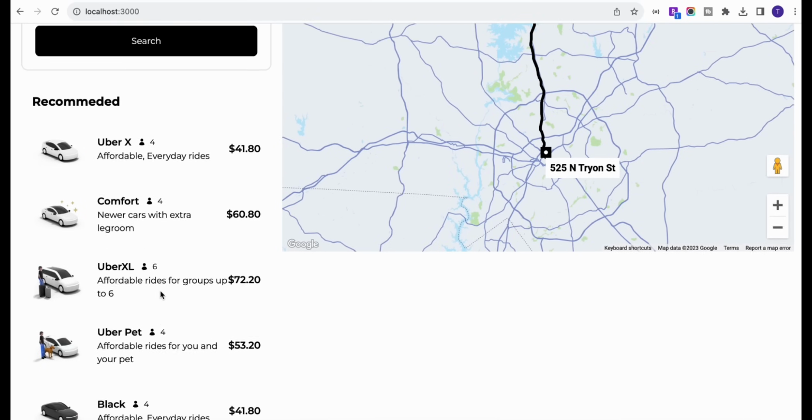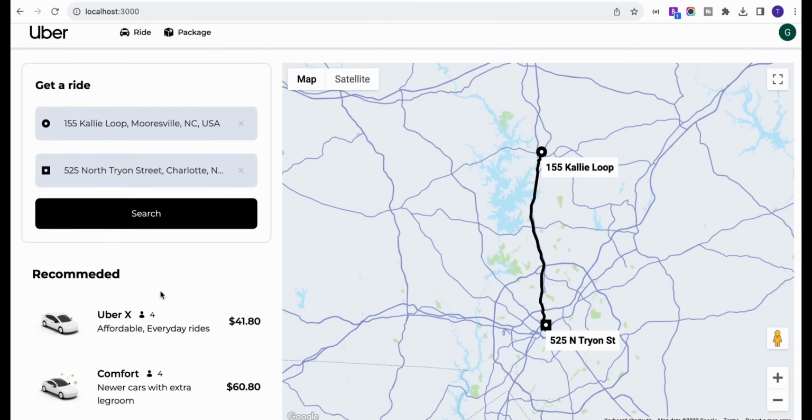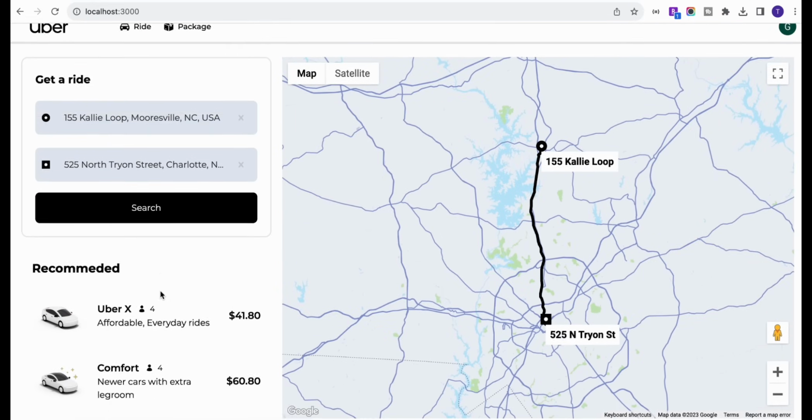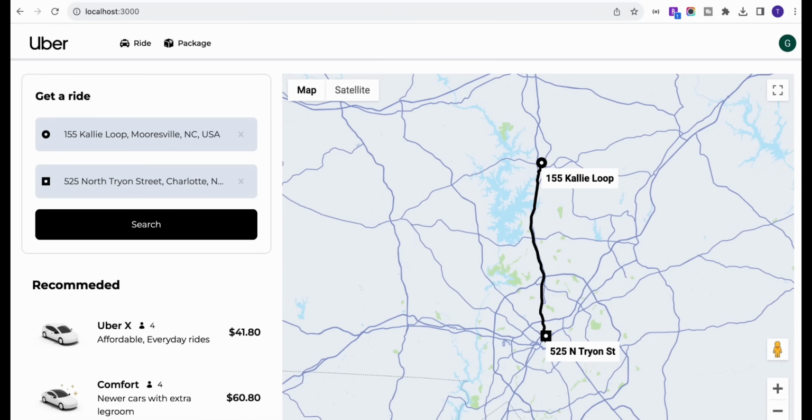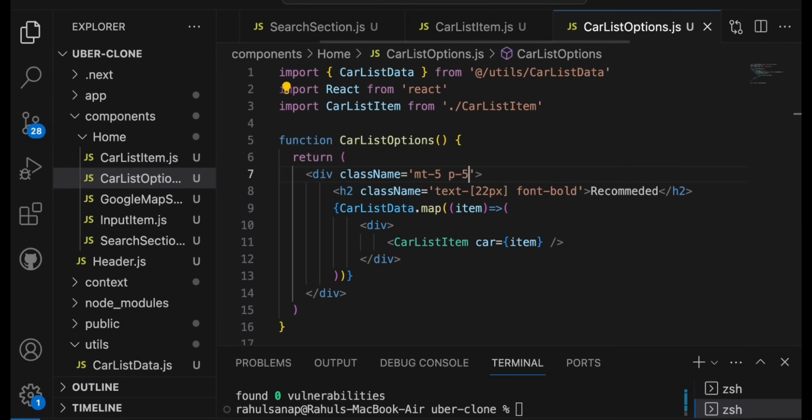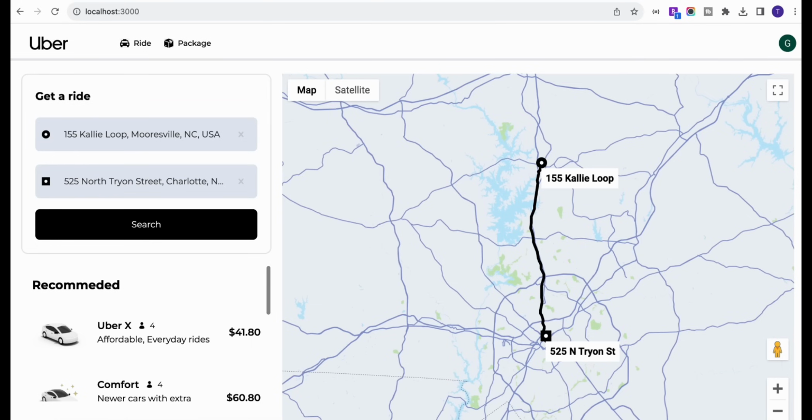Now one more thing, if you see, we need to scroll it. To avoid that, we want to scroll this list only. So for this particular car list option div, you can just make overflow auto, and you have to give some height. In this case I will give 250 pixel, and save it. And now we got this scroll bar, a beautiful scroll bar.